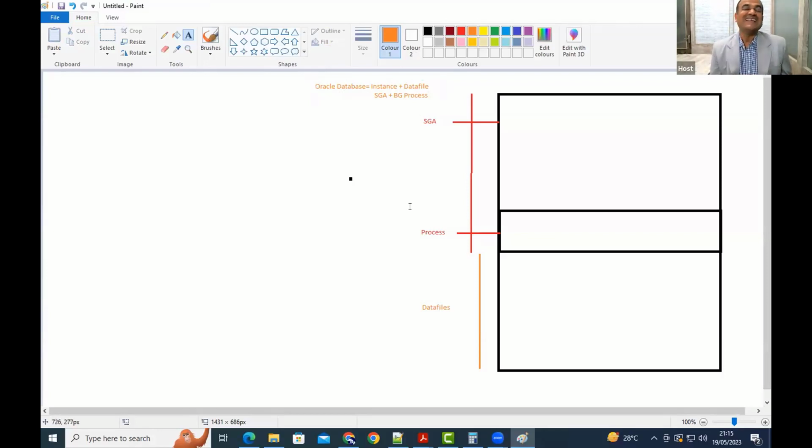Now, when we are talking about this, SGA means what? It's a typical memory, typical RAM, or you can say it's a part of RAM only. Now, what are all the things available inside this so-called SGA? This SGA mainly consists of many memory components, but we are focusing on the broader ones, just to avoid confusion.